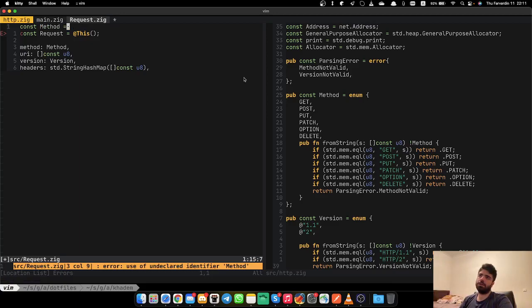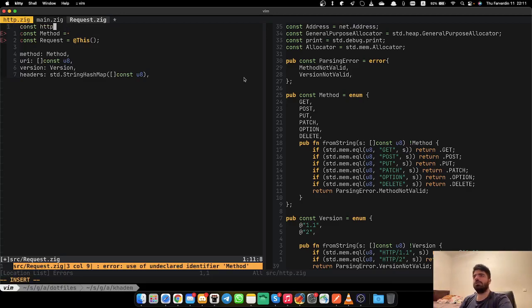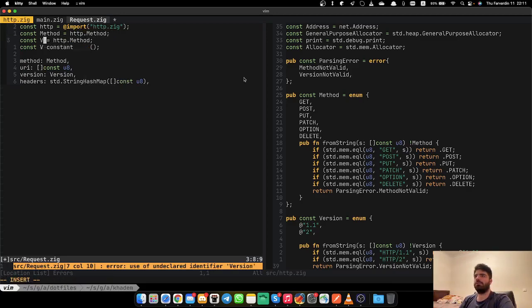So for method, let's import const http is import http.zig. I really like how imports are easy in Zig. I just import a file. It's really amazing. In Rust, I should have read a short description of how Rust does basically modules, crates, and all those things. I really like how Zig does this in a simple way. I also need version.